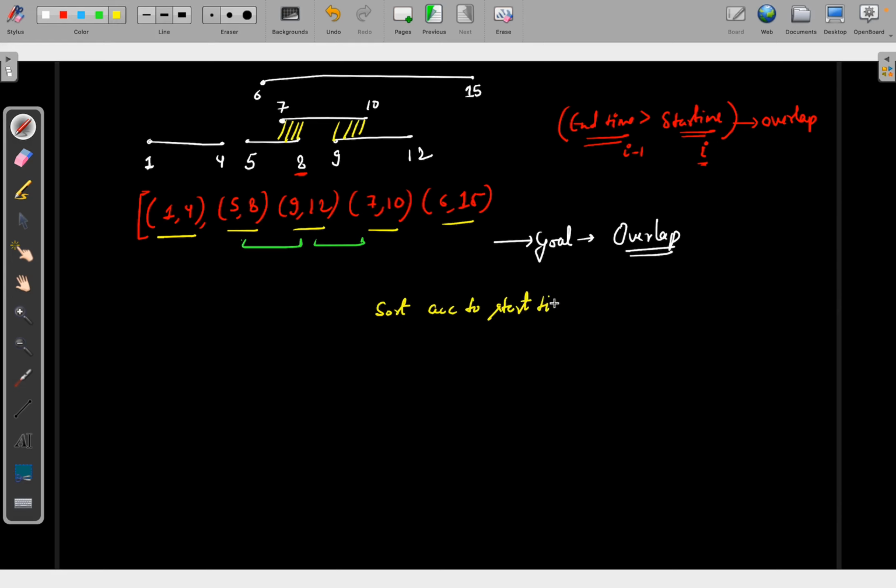Exactly like the previous question we have solved, we basically sort the intervals according to their starting time so that we can simply find out whether there is an overlap or not. So suppose these are intervals. If I sort them, what will be my array?